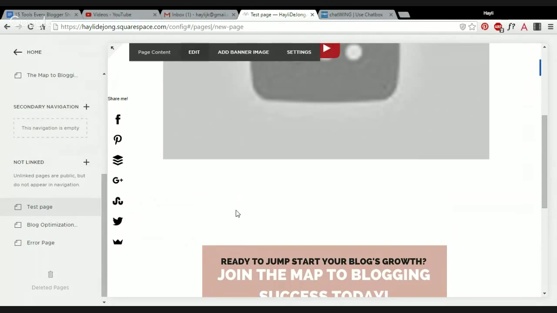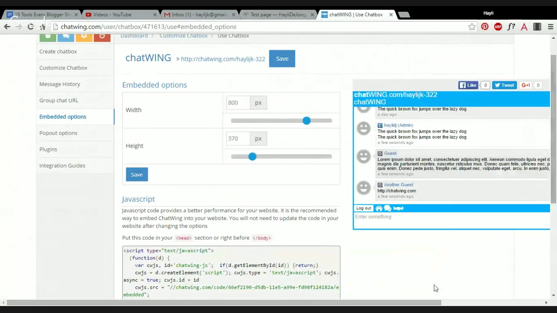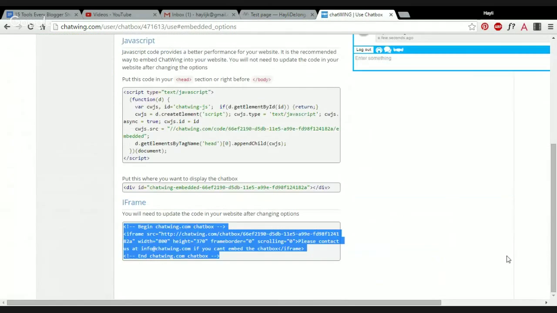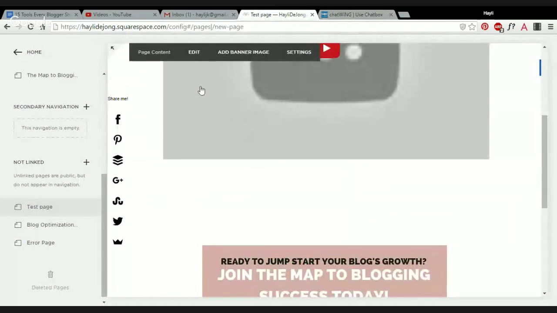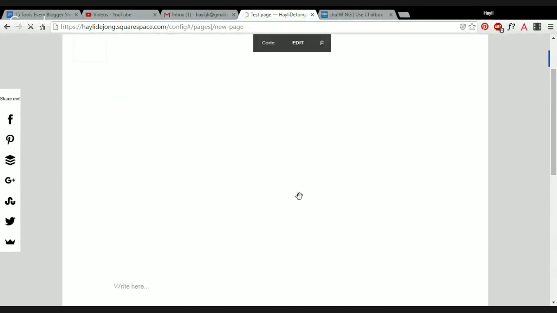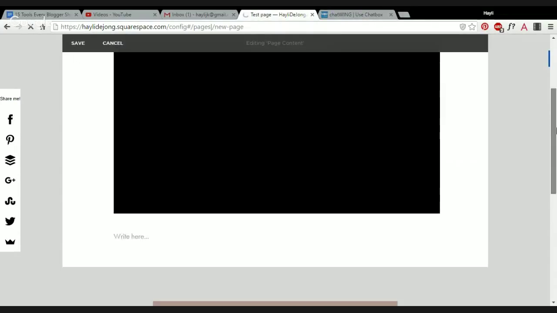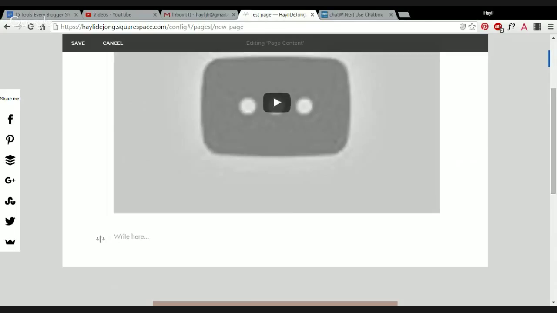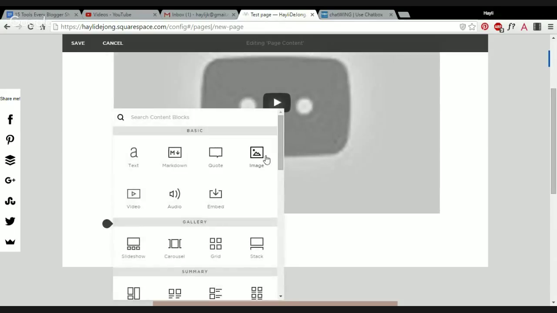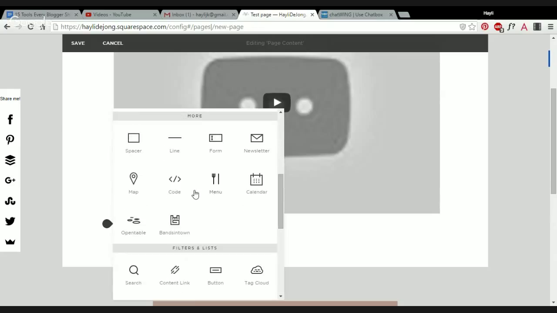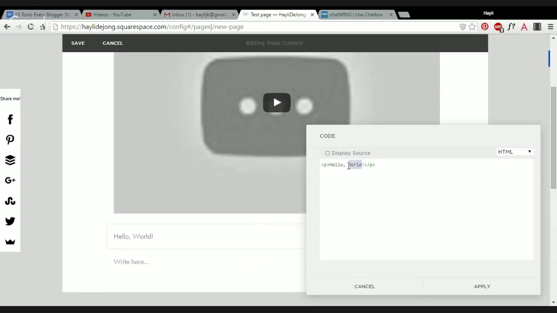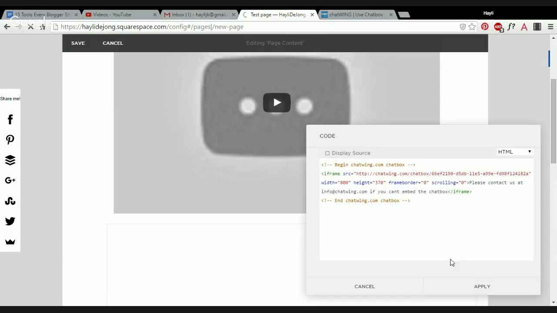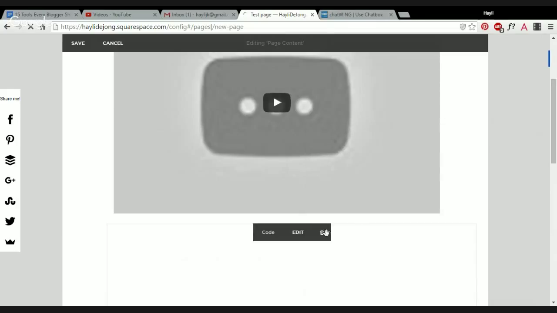All right, so here I've created a Squarespace new page, and I just selected all of the code that was down here and copied it. So now we're going to edit this page and add it in here. All right, so now I'm going to add in a code piece. Go down here to code and paste that and click apply.